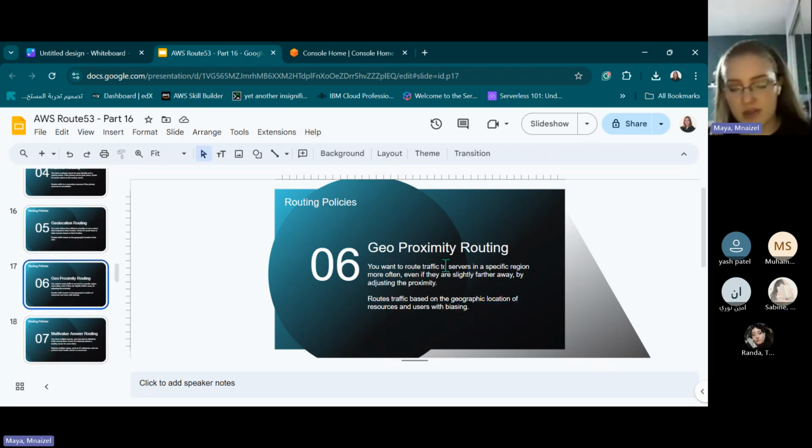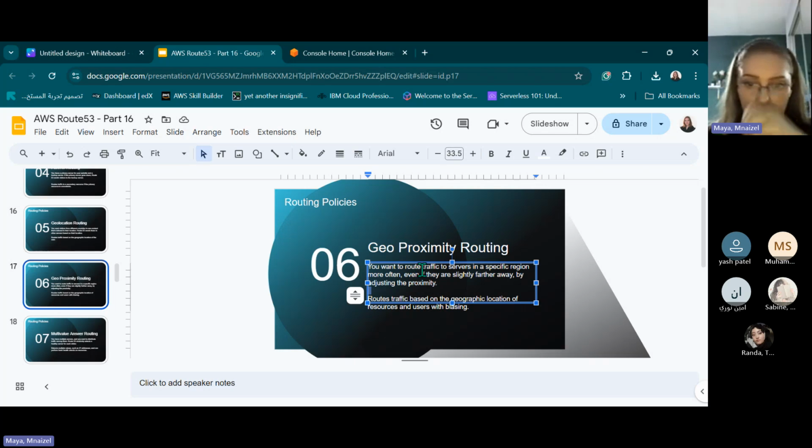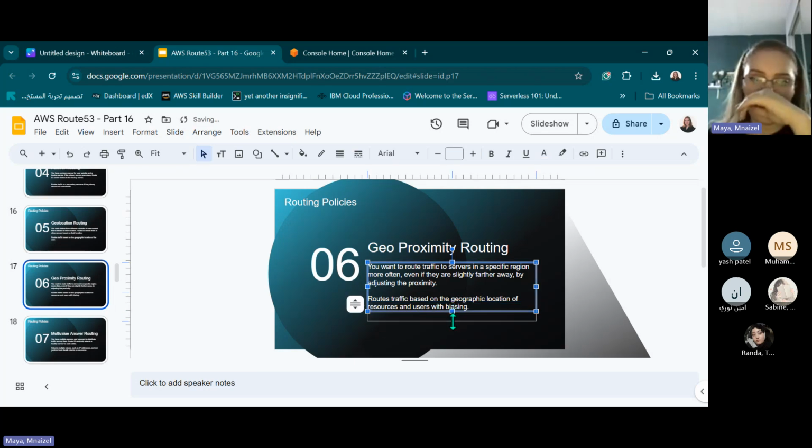Okay, geoproximity, it's when you want to route to servers in specific regions more often, and those slightly farther away get adjusted based on the proximity. So let's say, let me think of an idea.